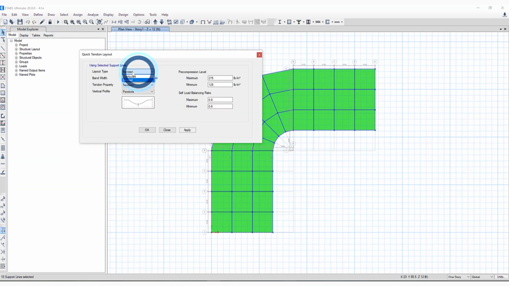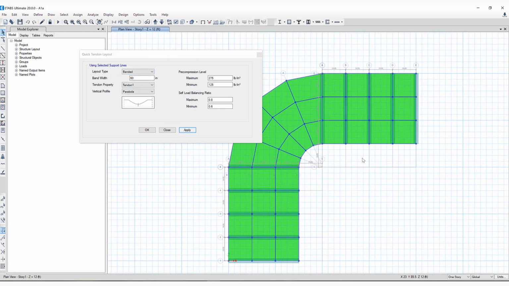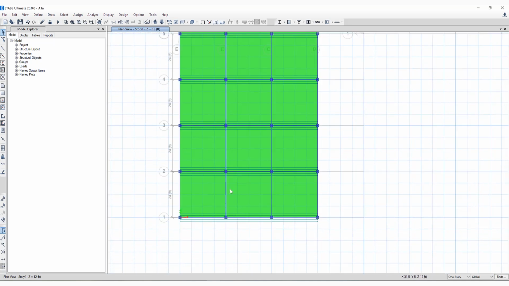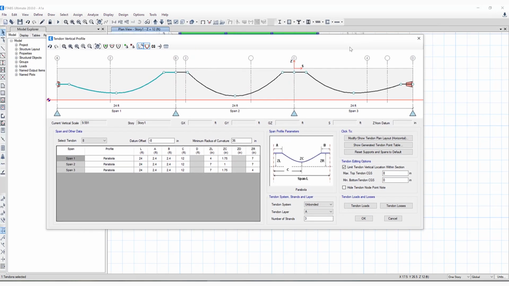You can select the different layout type, whether it be distributed or banded, set all the parameters for the specific tendon layout, click Apply, and you can see all the different locations of where these tendons have been applied. So some new features that have been included in the tendon profile: if I simply select the tendon, right-click on it, you can see the tendon vertical profile has been updated.